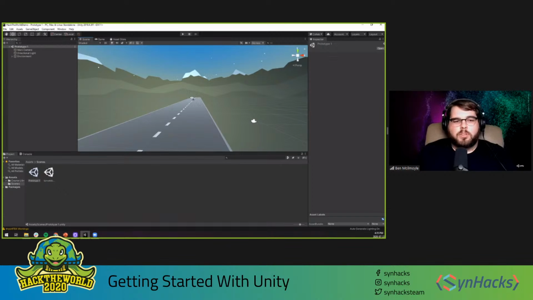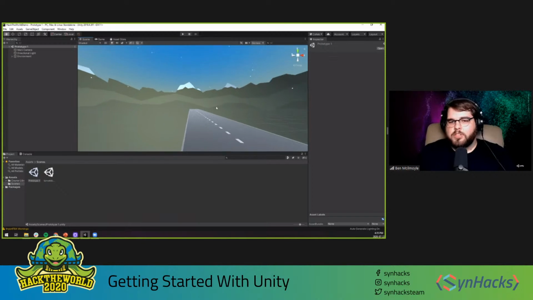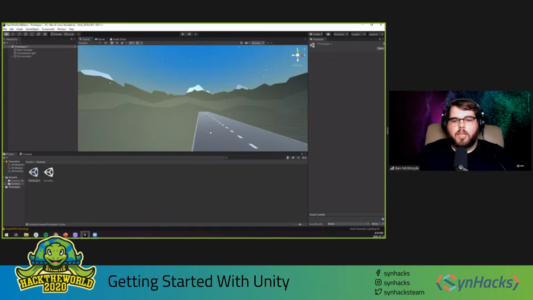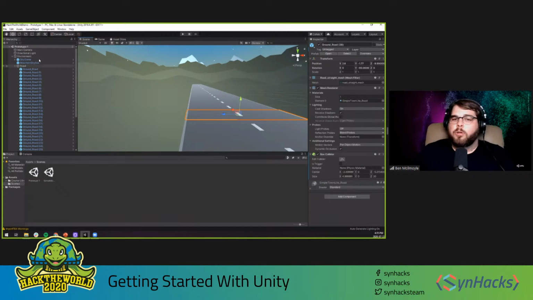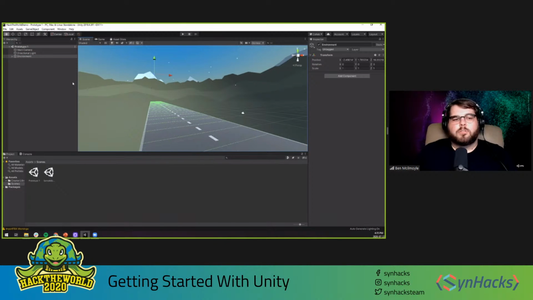So what did this just give us? Well, it brought us to this new scene. You can see we have a kind of a skybox. We can look around, some mountains, and we have this road in front of us. And if I look now in my hierarchy panel, I'll see, hey, some stuff changed. I still have my main camera, still have my directional light, but now I have this environment. So this is what someone at Unity has gone through and created for us.